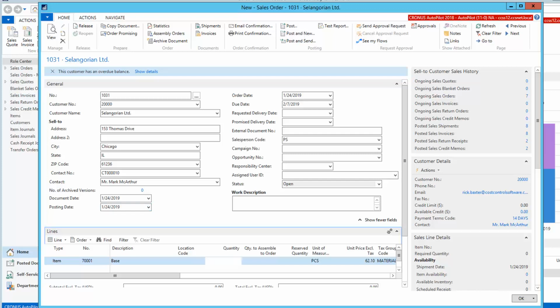Okay, so 10 base. The reason I like this concept of AutoPilot is I want to notify my customer right away that we got their order. As soon as the order comes in, I want to send them a confirmation that the order has arrived. And all I want my staff to do is simply release the order. So watch this. I say release. It changes the status from open to released.